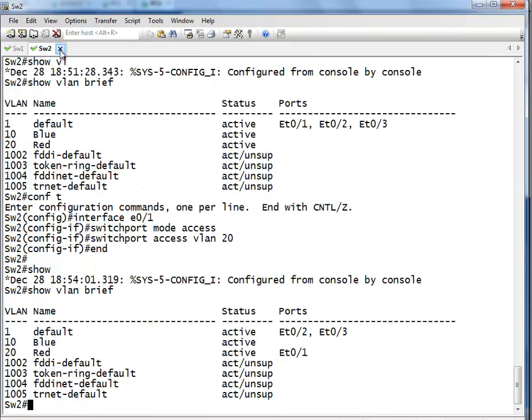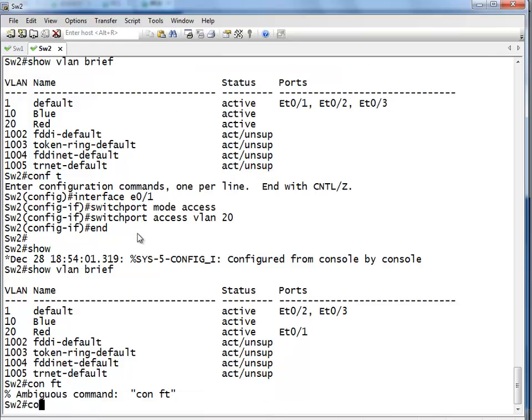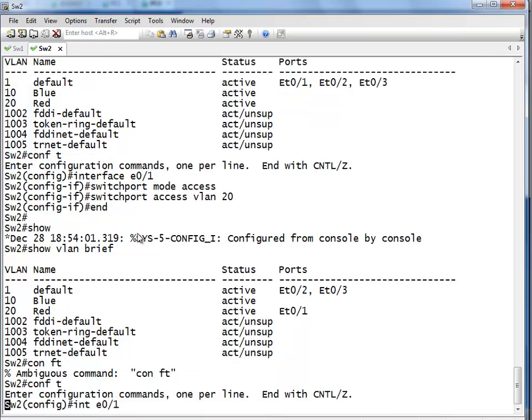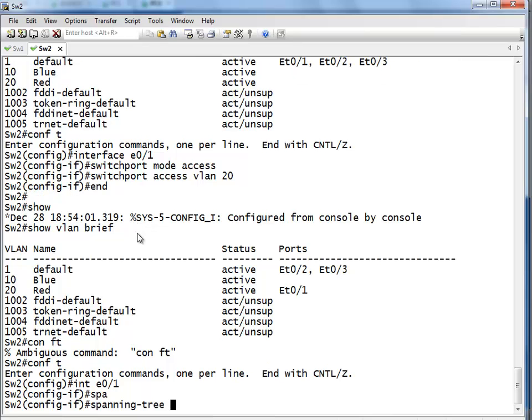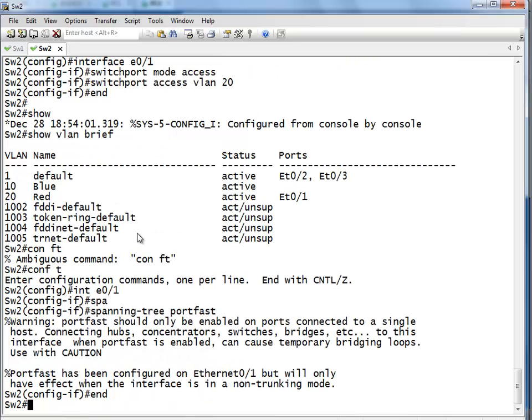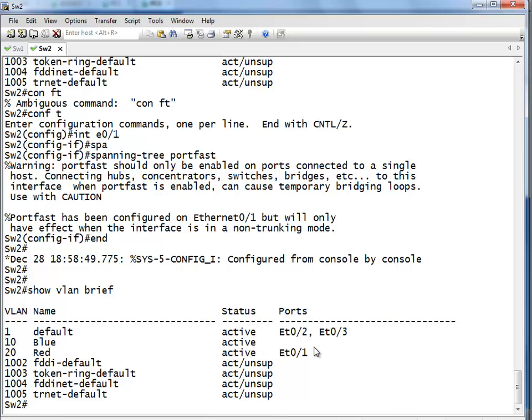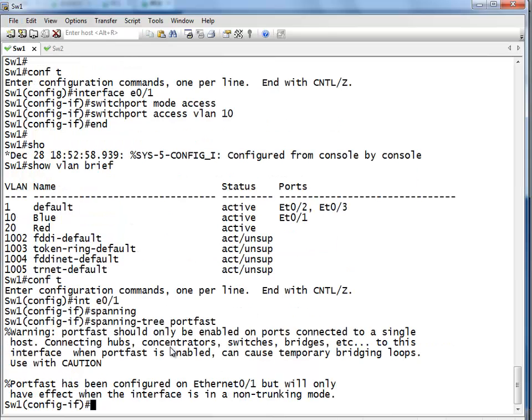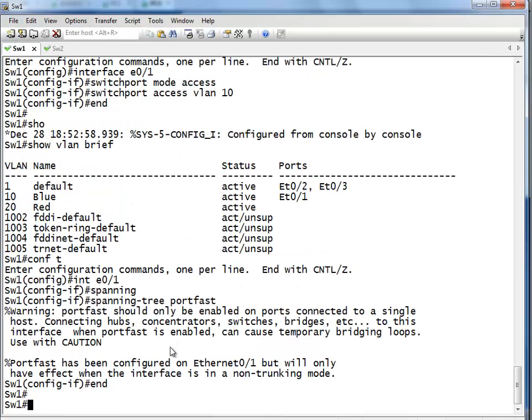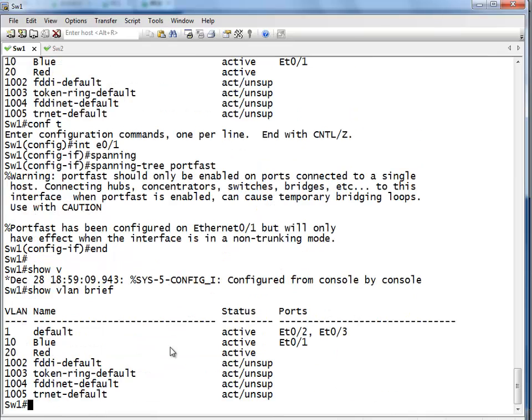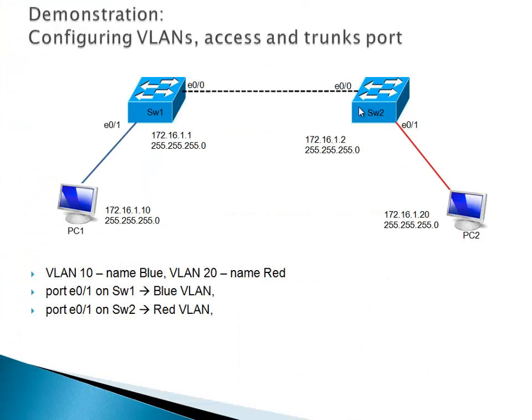So we do the same thing for switch 2. I go to config t, interface E01, spanning-tree portfast. Okay. Now, as you can see, show VLAN brief. You can see the PC2 that's connected to switch 2 is on VLAN 20, and with show VLAN brief, the PC that's connected to switch 1 is on VLAN 10, as we can see from this picture.